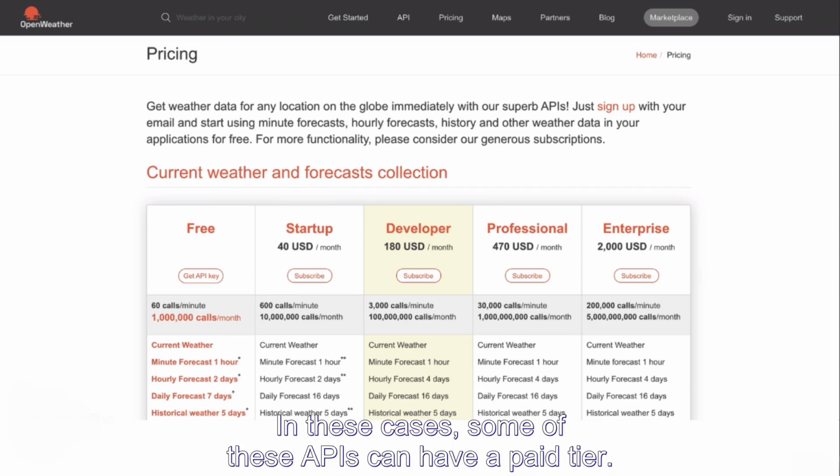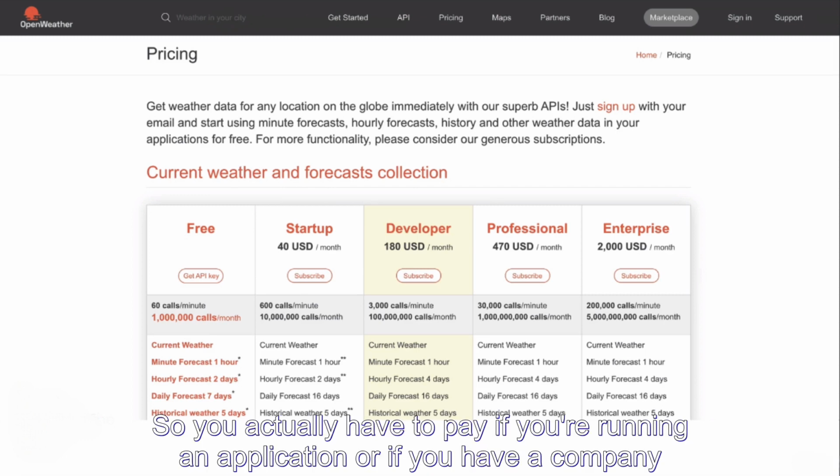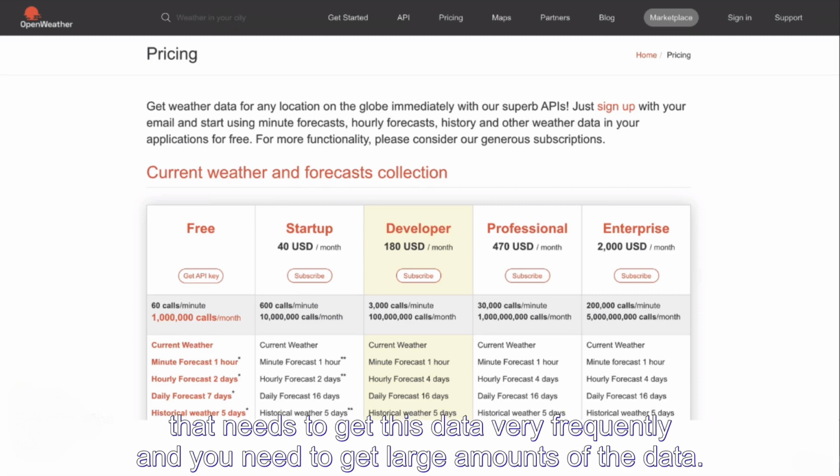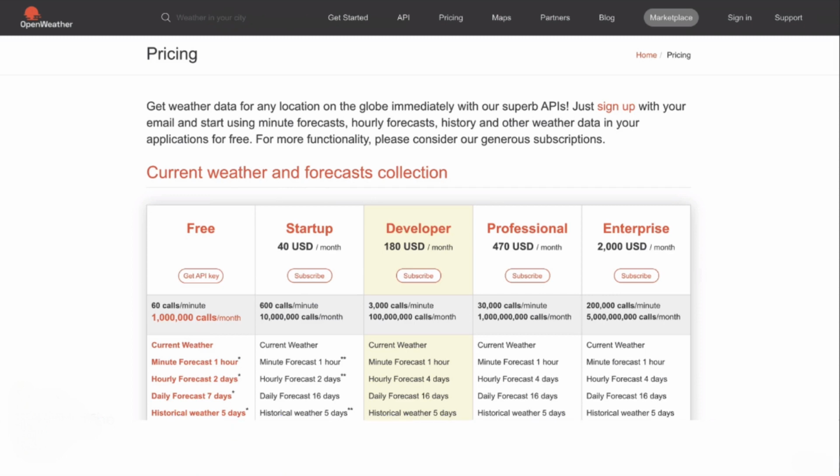In these cases, some of these APIs can have a paid tier. So you actually have to pay if you're running an application or if you have a company that needs to get this data very frequently and you need to get large amounts of the data.